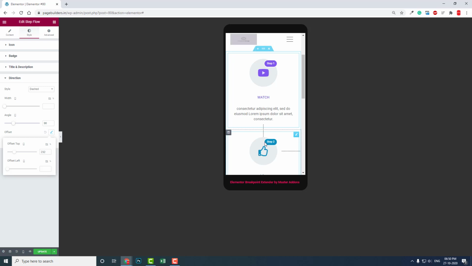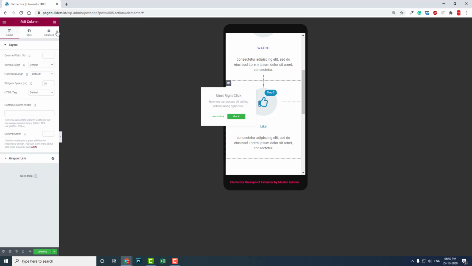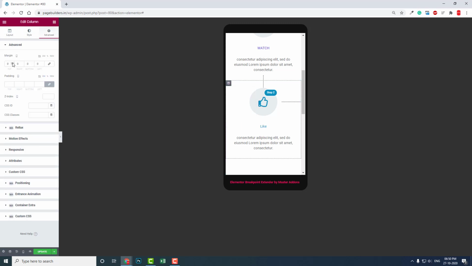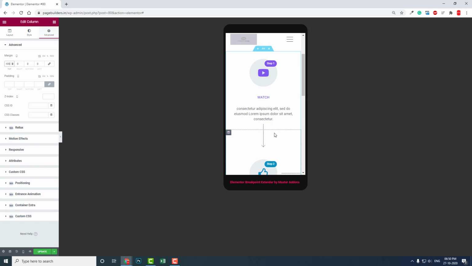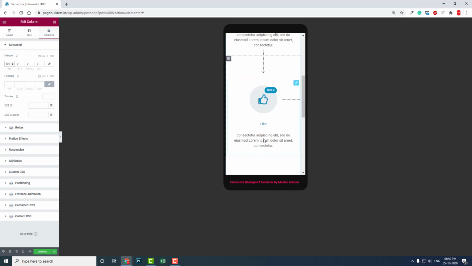But it is also overlapping with the next column, so go to the column setting and add margin. So let's try 30, it is not showing properly. Then let's try 100. Okay, 100. Okay, fine, now it is showing properly. Now we can see steps. If you add some sort of border in this widget column, then it will be nice. So try adding borders in your design.